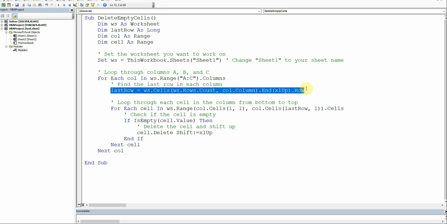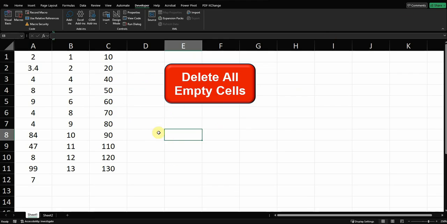and it will always read the last row. So the code is dynamic. It always reads the last row. It doesn't matter if you have 1 million rows or 2 rows. It will always look for the last row in the data and delete all the empty cells. And it will do the loop here, as you can see.